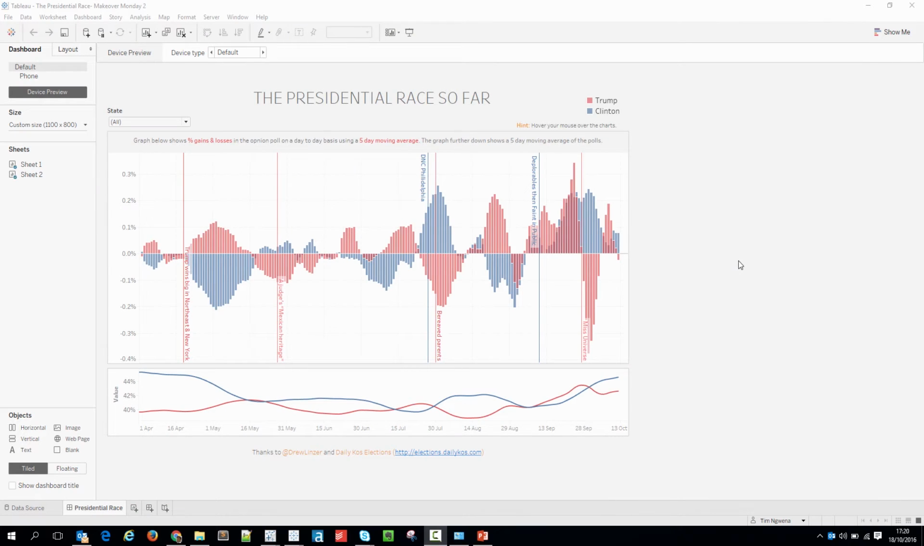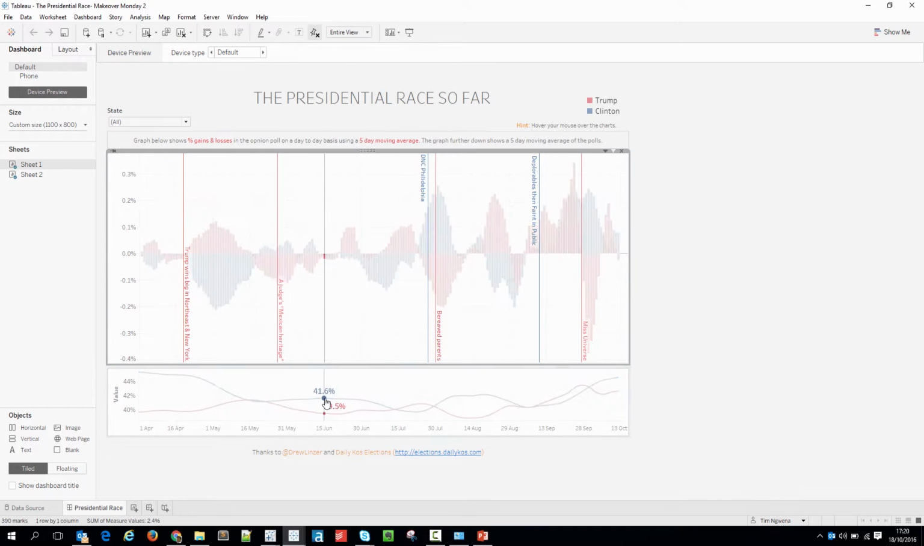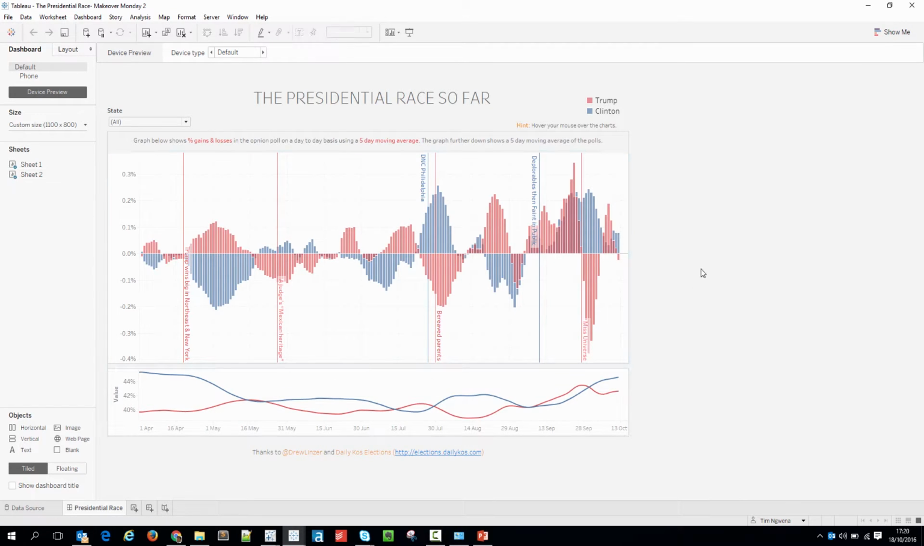Hi, welcome to this quick tip video on how to manipulate reference lines. Essentially, in this Makeover Monday visualization, I have this feature where when I hover over a particular part of the chart, the reference line draws across two different charts. You can see it here scrubbing across both charts. This is one chart, this is another chart. I'm just going to show you how to achieve the same effect in your own visualization.